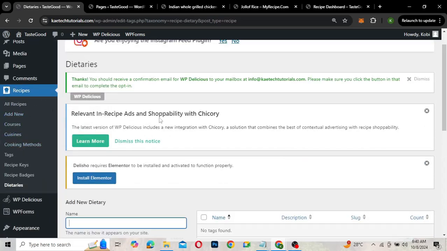So we're going to add a new recipe for our website. Let's click on add new recipe, or add new over here. Under recipe, click on add new, and we're going to have a page opened for us.